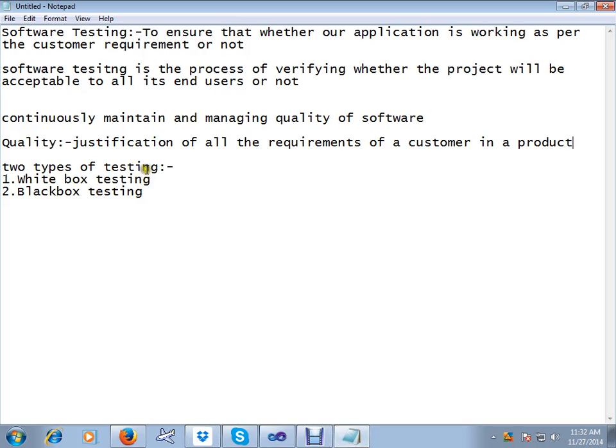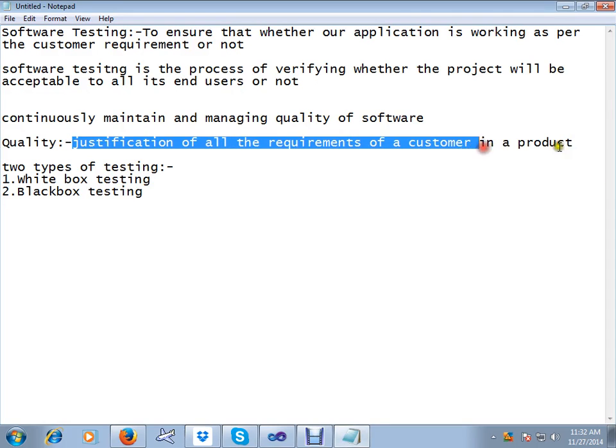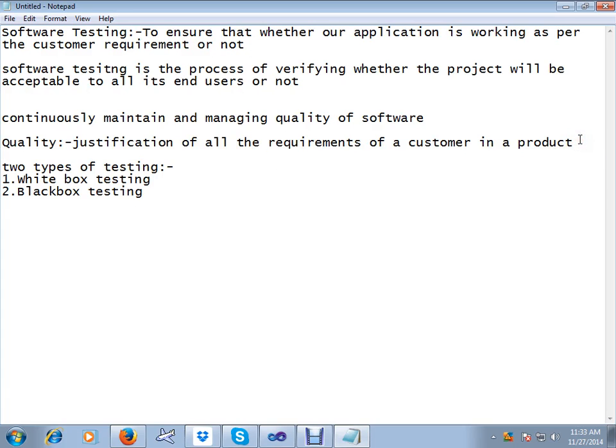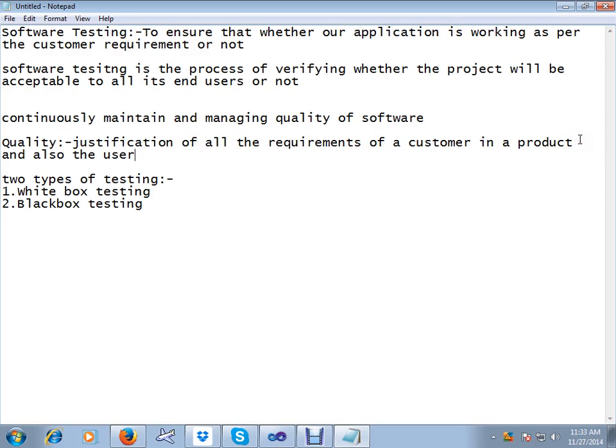So now we have two types of testing: white box, black box. Justification of customer requirement, by all the requirements of the customer and the product, and also the user. Got it? Now we have usually three types of testing, not two. Okay, three types of testing. The first one is white box, black box, and gray box. What's the difference? White box and black box. What is white box testing?